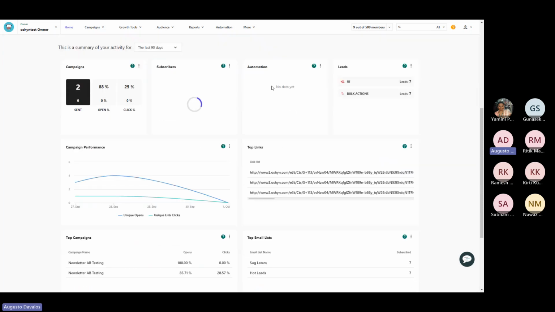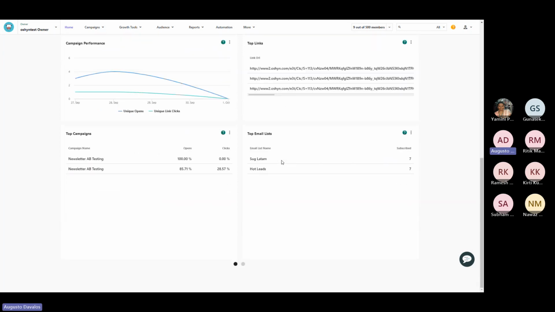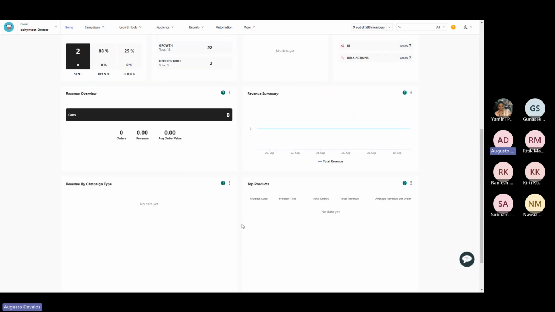So I have the number of campaigns, subscribers, automation, some leads. What's the performance over time? What are my top campaigns, top links, top email lists? And then if I had selected and embedded that code in my website to track revenues, here I would get the information on my revenue. So revenue overview, revenue summary, by campaign, time, and what are my top products.